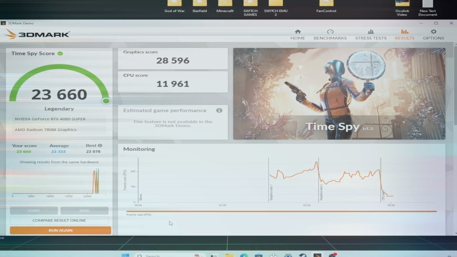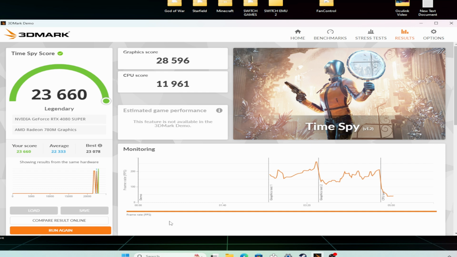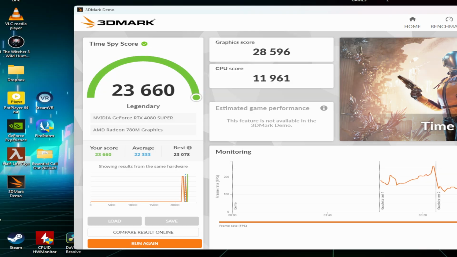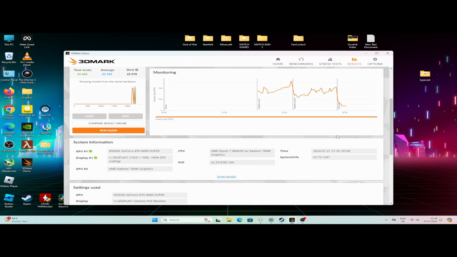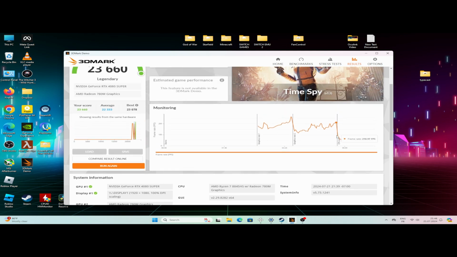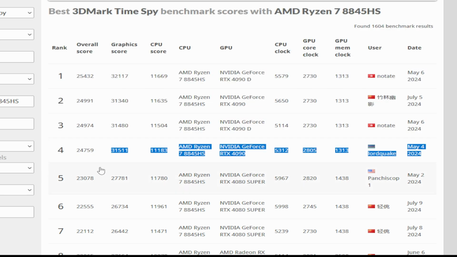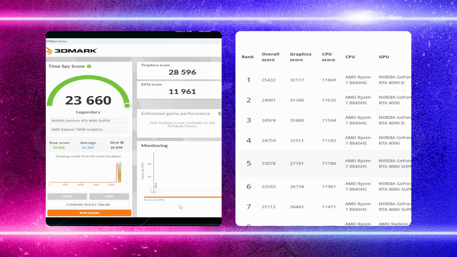Now let's test this Oculink eGPU performance with 3D Mark classic benchmark tests. Let's start with Time Spy. There it is. We scored a legendary score. It's a world record with this combination of hardware. Previous record was at 23,678 points. We scored an overall score of 23,660 points and a massive 28,596 points on the graphic score. By comparing our results with the 3D Mark Time Spy Hall of Fame for the 8845HS CPU, we rank first in the RTX 4080 Super category, and overall we rank just below the RTX 4090 at the fifth place.